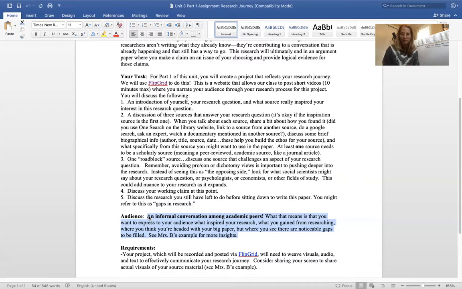That's okay, as you kind of trace us through. You want to express to your audience what inspired the research, what you gained from researching, where you're headed with the big paper, what those gaps are that you know are there. And if you just need more information on what your tone should be, just look at my example on the health benefits from nature. Okay.